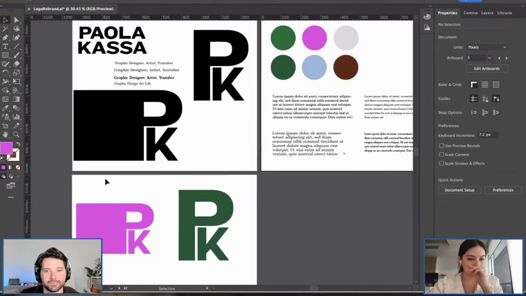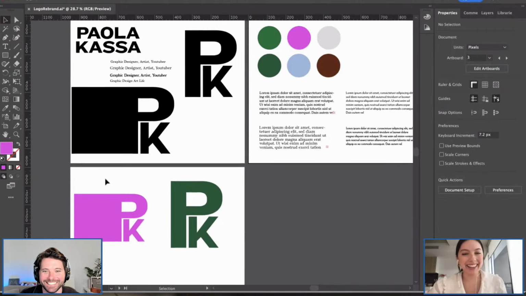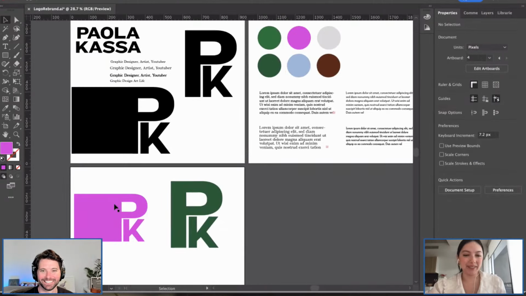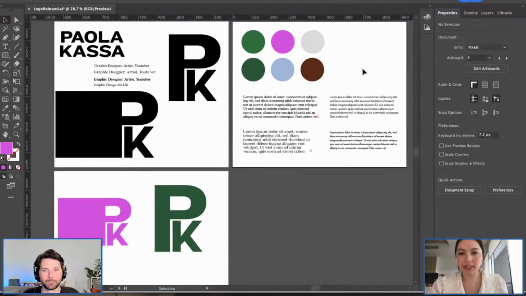This is a very, very bright pink. I like it, but I'm just so not used to it. It's funny, I'm fighting with myself a little bit here.